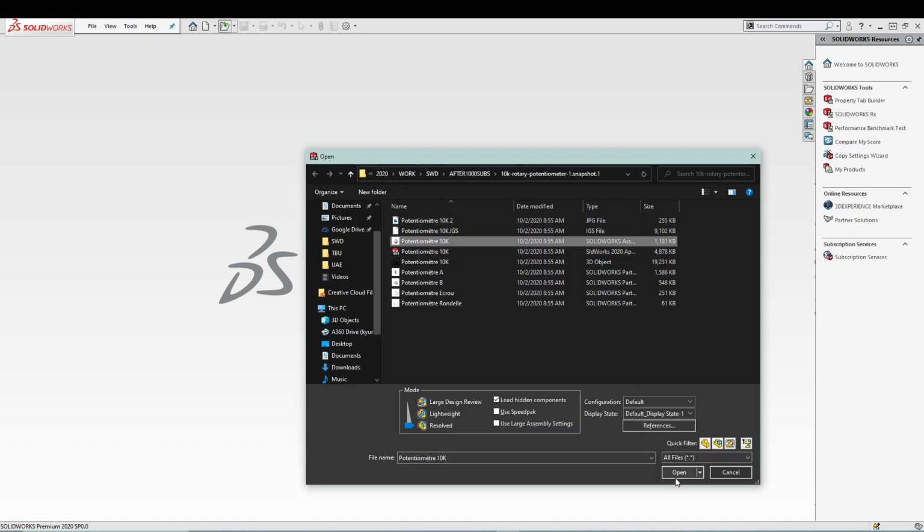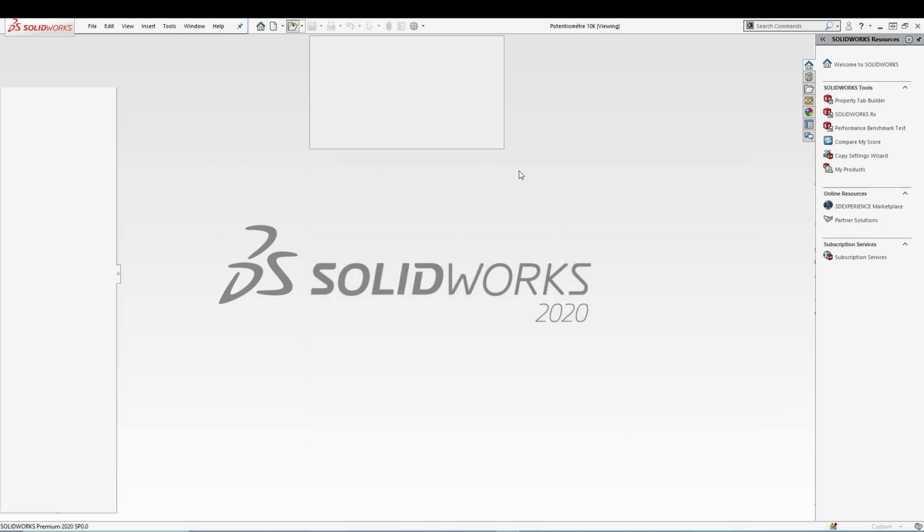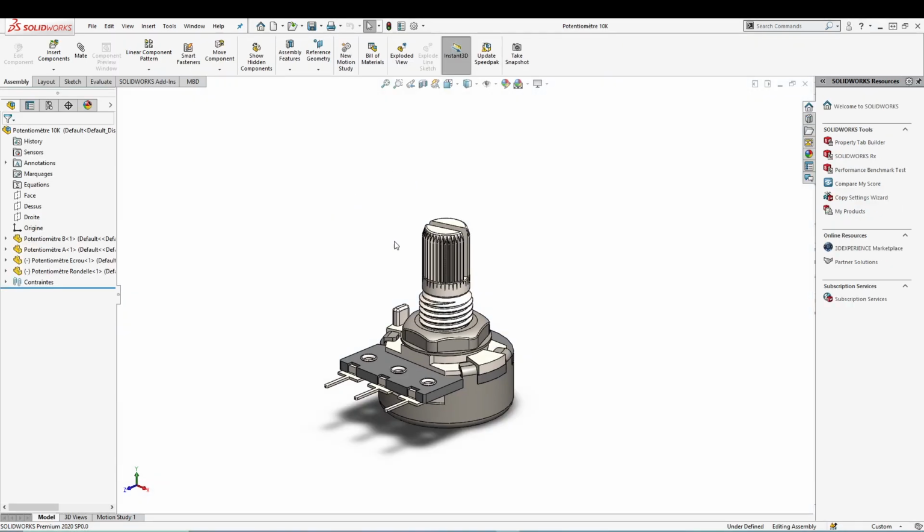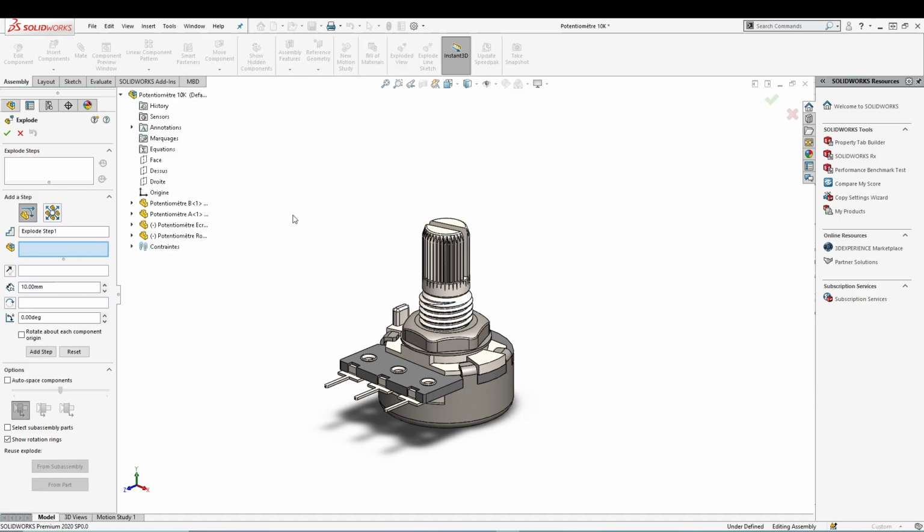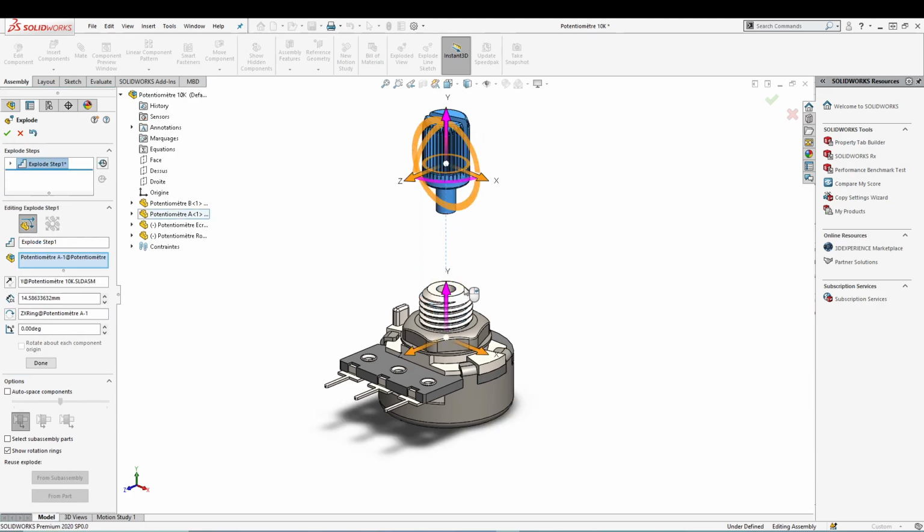So I have this potentiometer, and once you have the assembly file, you can see the different parts of this assembly. So this basically has 4 different parts, so it will be easy for now. And to do the exploded view, we can go to assembly tab and then go for exploded view, and then select, left click on one of the components and then drag it, let's say, up.